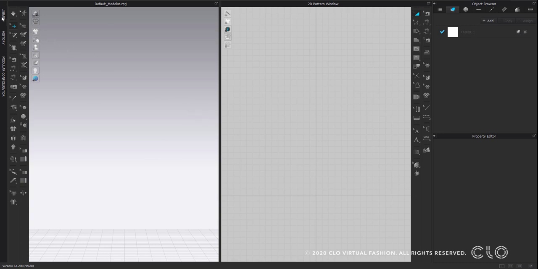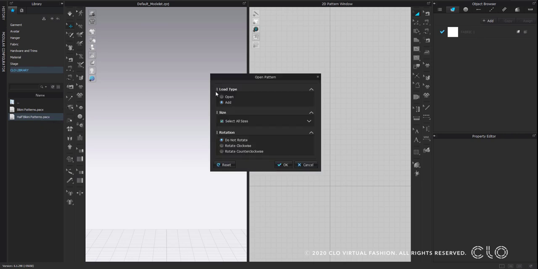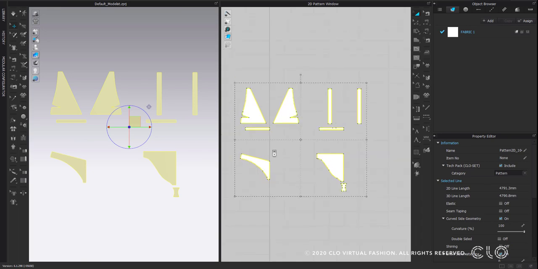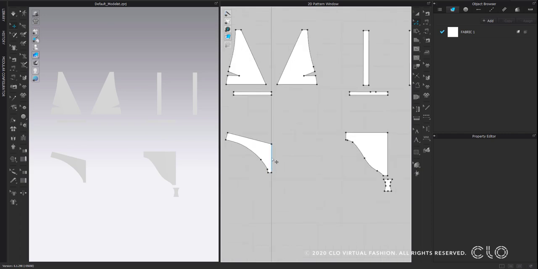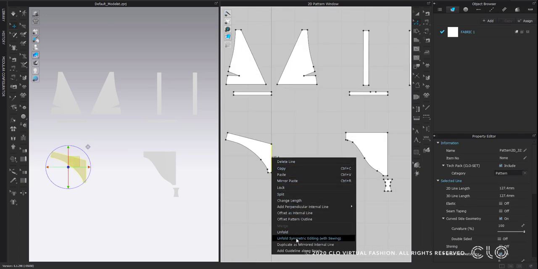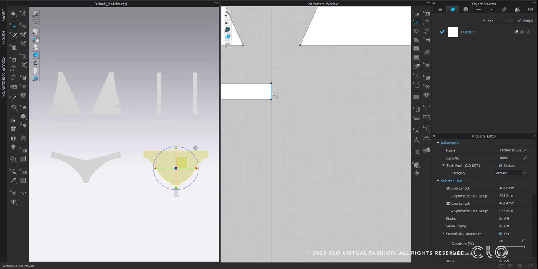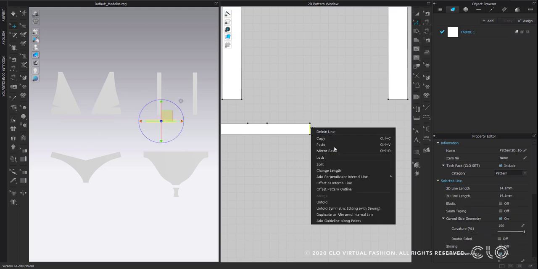So I'm going to open my library and go to my patterns folder, and I'm going to open a DXF file, right click and add to workspace, and here OK. In my case I have some half patterns, so I need to select Edit Pattern Tool, Z, to be able to do right click on the line in the middle and select Unfold Symmetric Editing with Sewing. And here as well, and here as well.